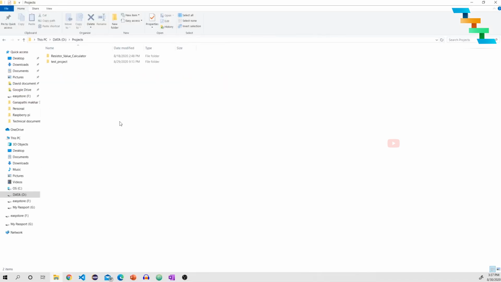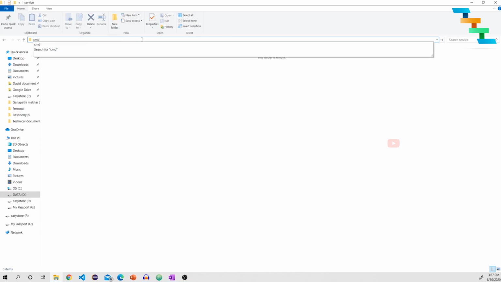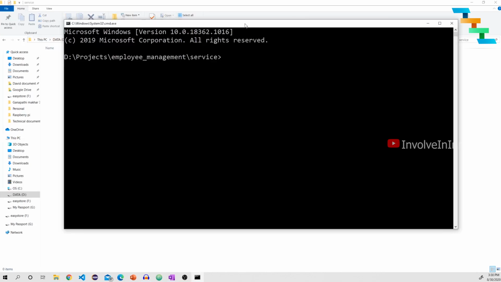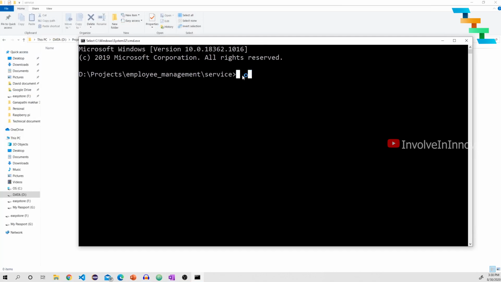Now we will go and create our REST endpoints using nodejs. We will create a new folder named employee management here. Employee_management, and here for this part 1 we will create a folder named service which holds the service, and then here we will open the command prompt. Just type cmd in the address bar, you will get the command prompt opened in this particular folder.